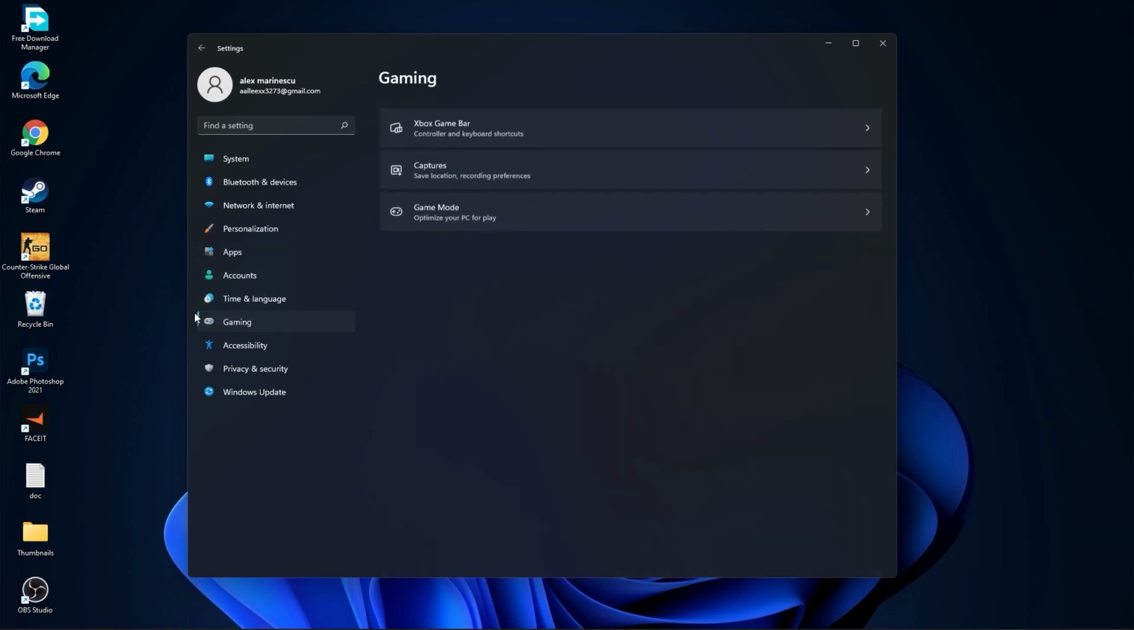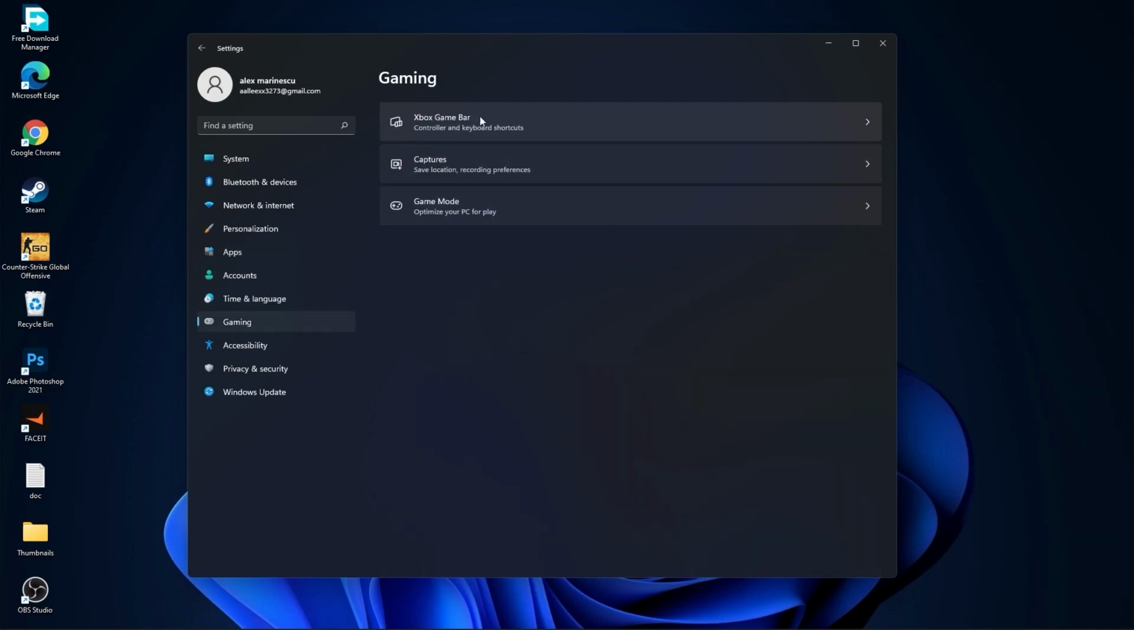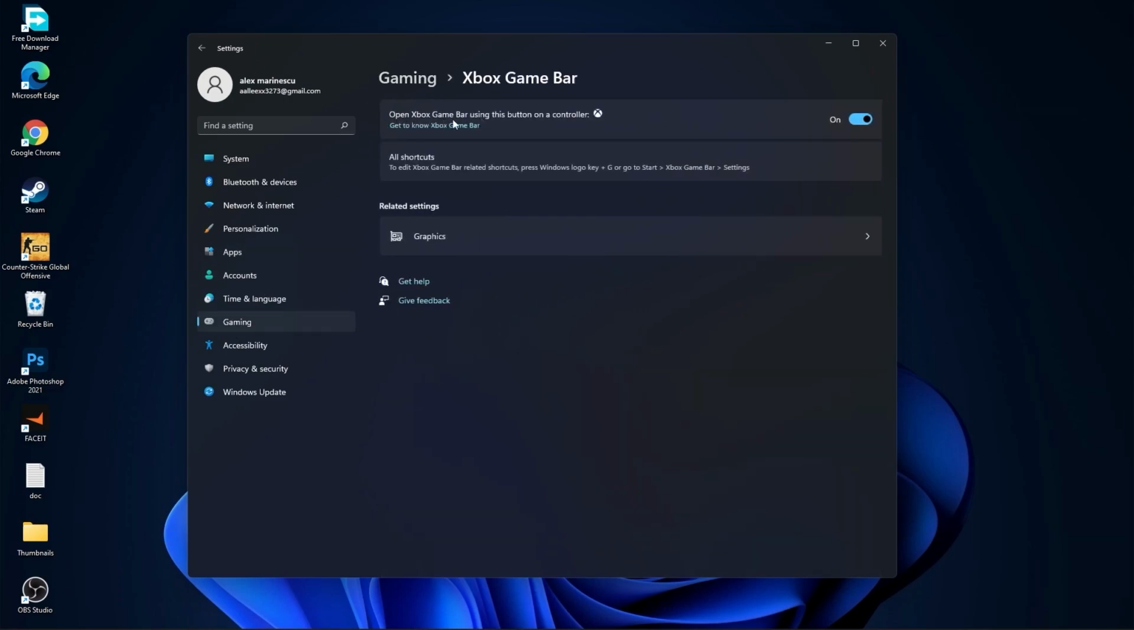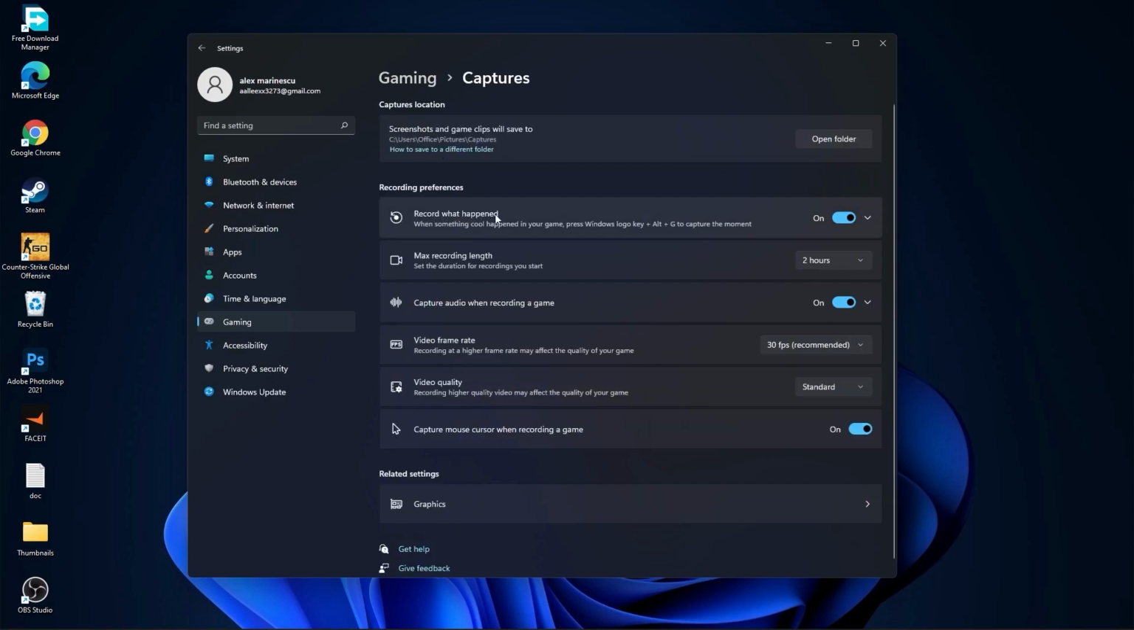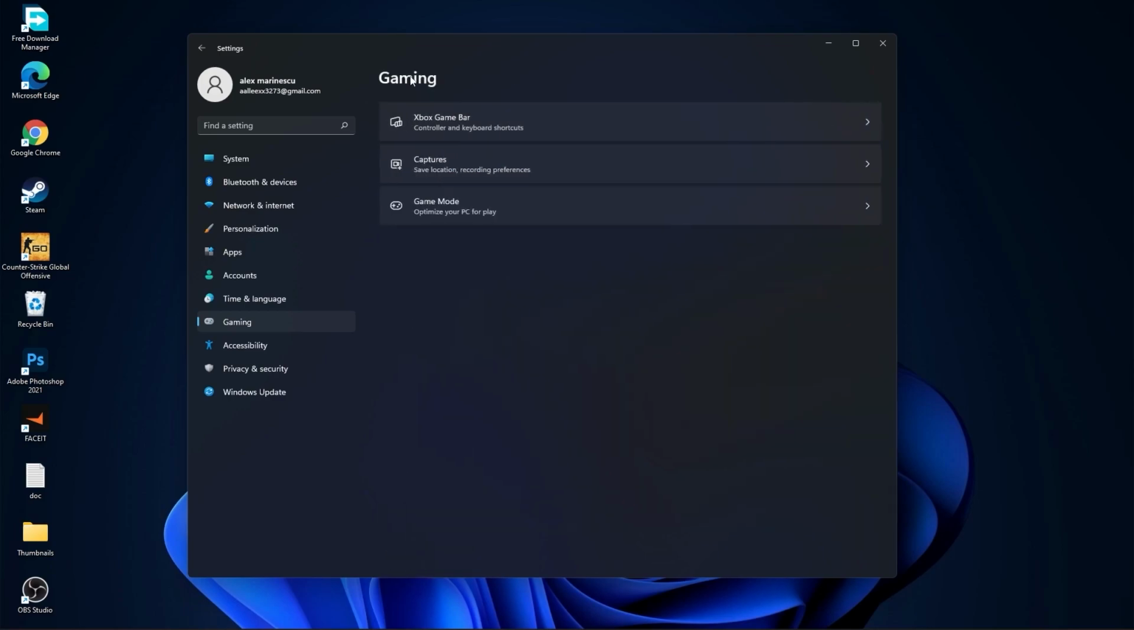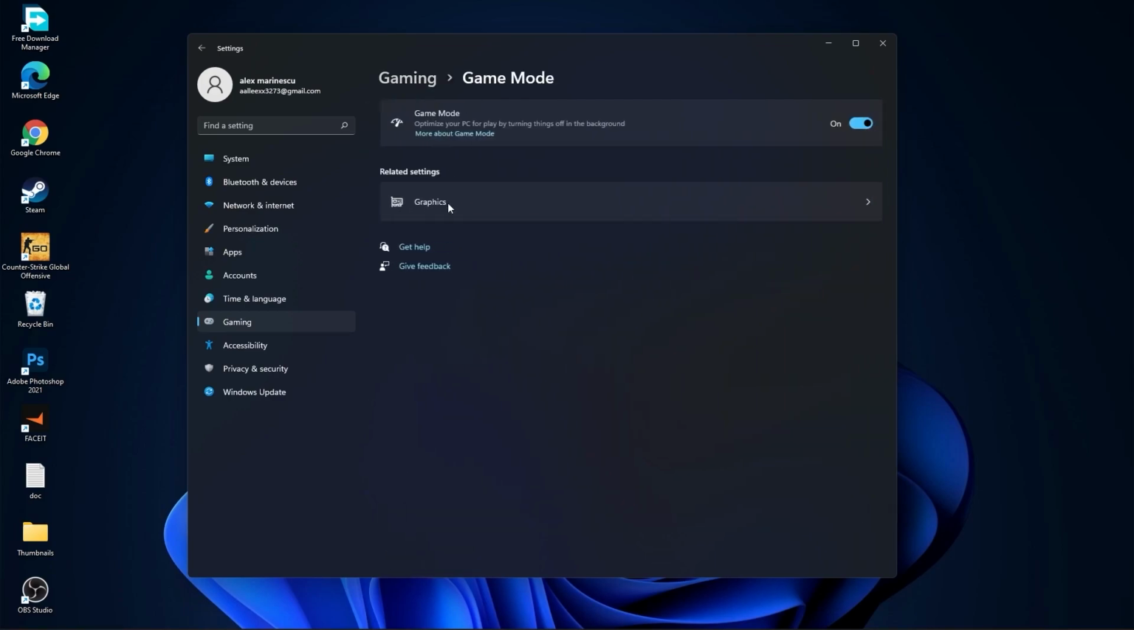Then go to gaming. Go to Xbox game bar. On the Xbox game bar you have to select this to off. Go back to gaming. Go to captures. Record what happened, select off. Capture audio, select off. And capture mouse, select off. Go back to gaming. Go to game mode. On the game mode you have to select this to on.